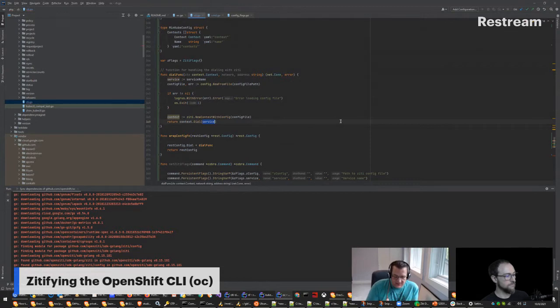The Ziti SDK has to be the thing that creates the pipe between your client app and the Ziti overlay network.